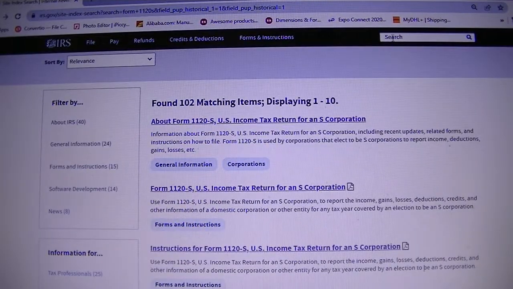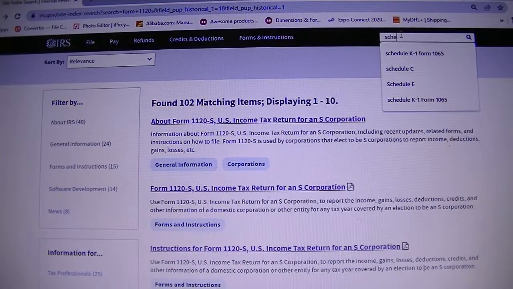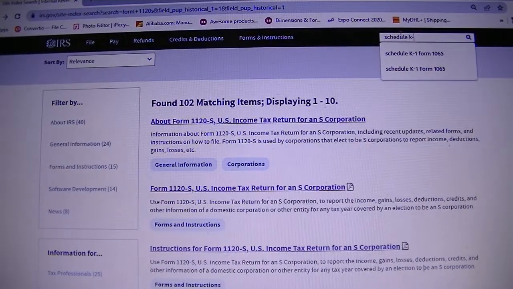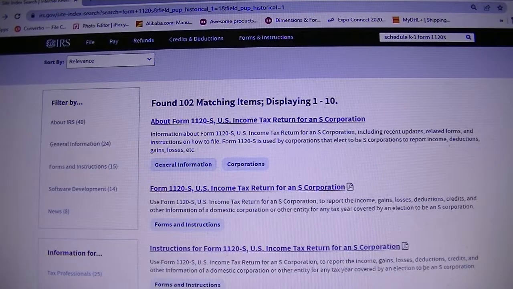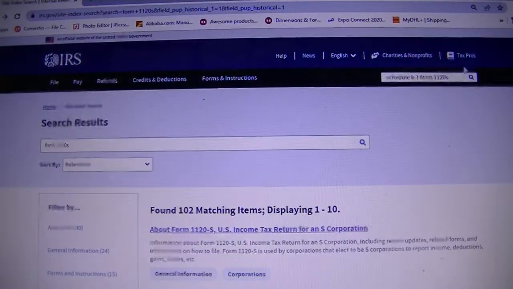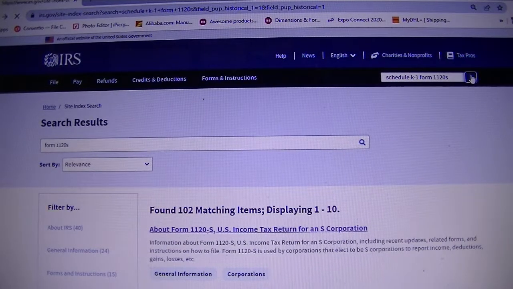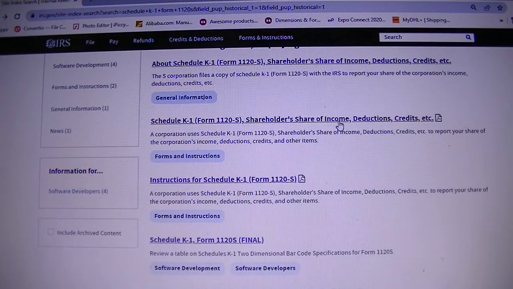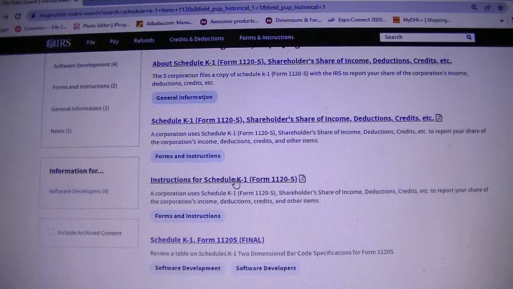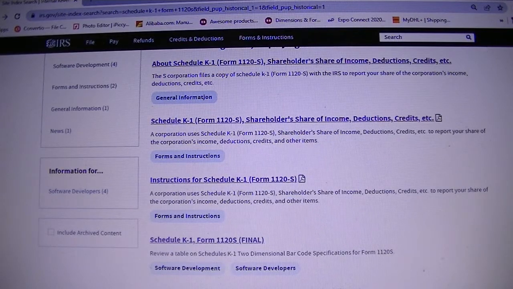So you will type Schedule K-1 Form 1120S and search it. So you will have the form and you'll have the instructions. You download both to save in your file. That way you'll have it on hand to go through it.